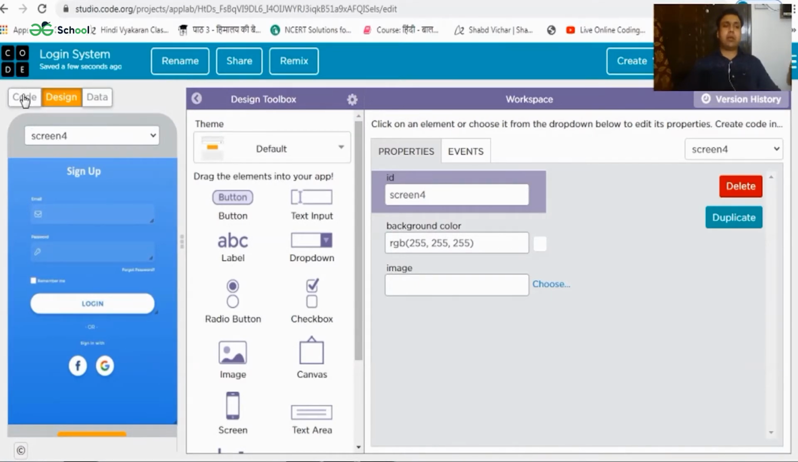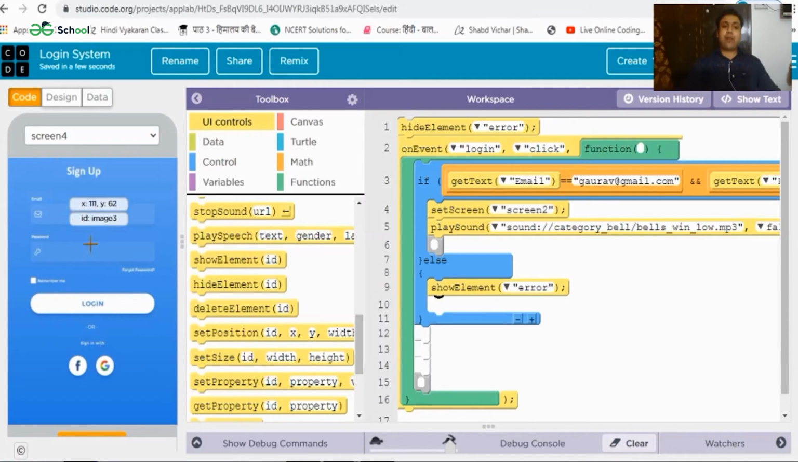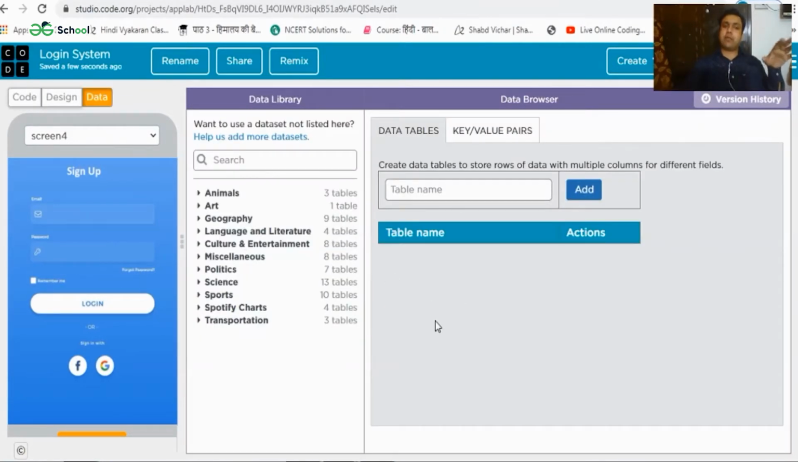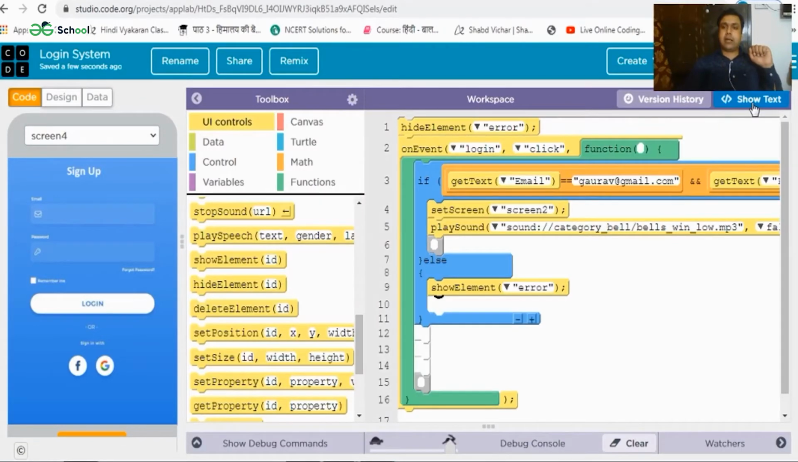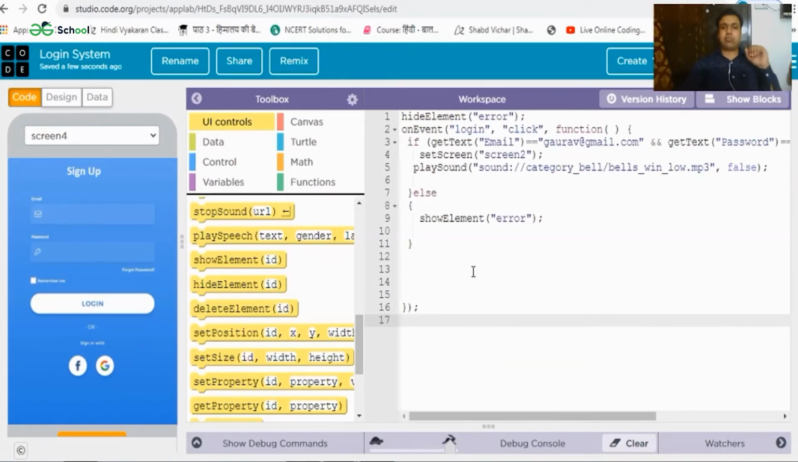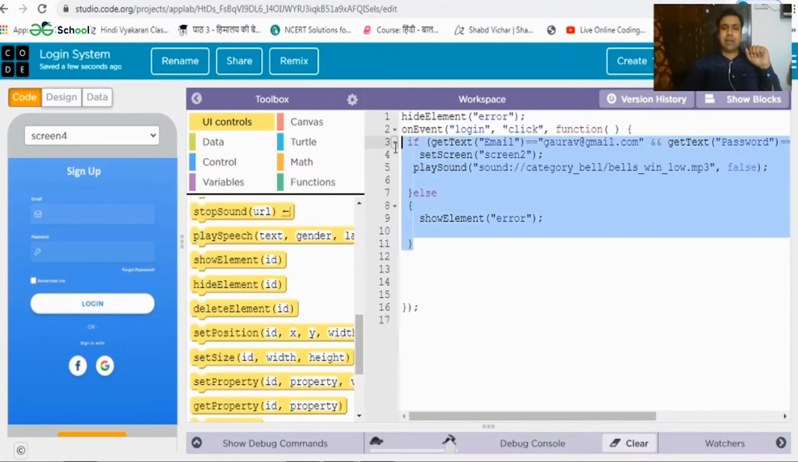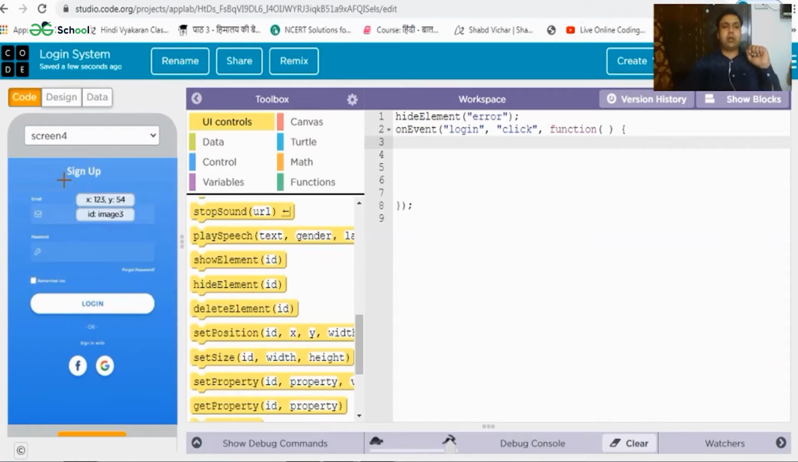Now I am going to come on this coding window for defining the code for these components over here. Okay, now see, we are trying to make an advanced login system. For the same, we will be using this data browser facility available on this Applab. How? Let me show you that. So here I am going to convert this whole code back into text-based coding, and let's eliminate everything from here. Fine.